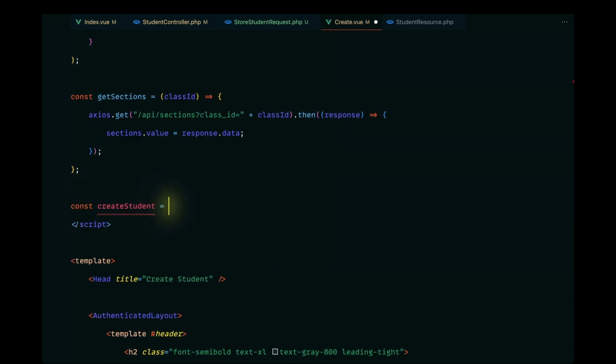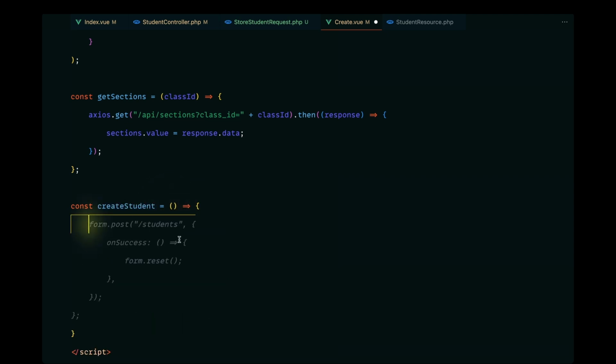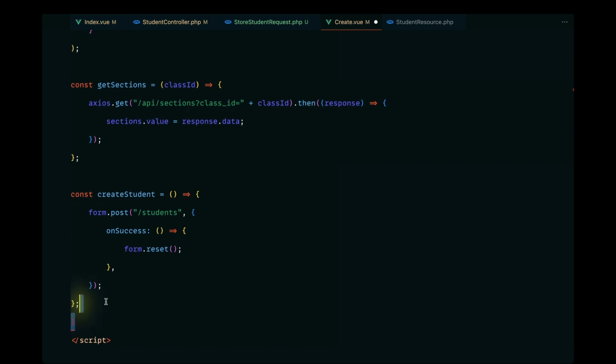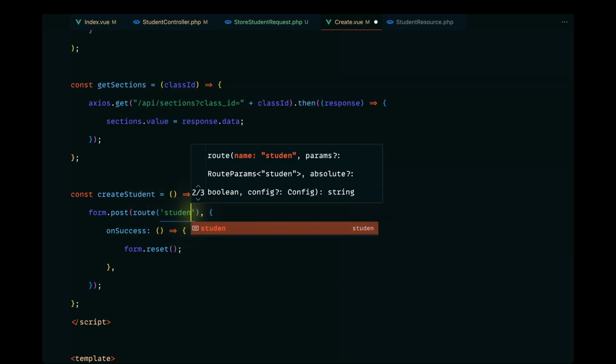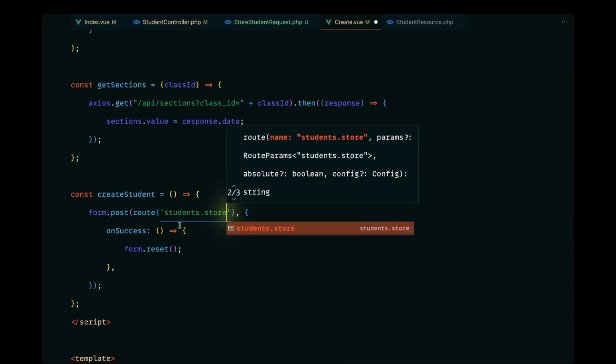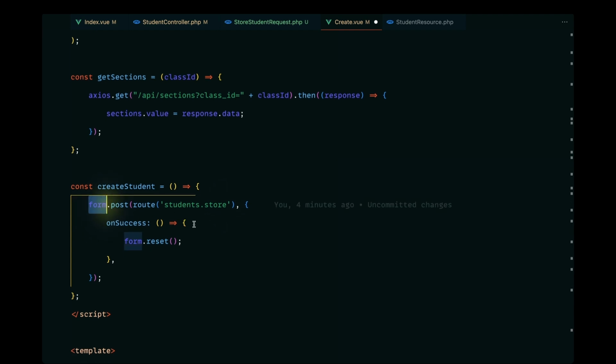const createStudent is going to be a function, and here we will use the form and make a post request to the students route. And instead of passing this static string, let's pass the Ziggy route, and this is going to be students.store, and along with that we will also pass the data that our form holds. And on success, we don't have to do anything because we will be redirected to the index page. So we can basically get rid of this and we are good to go.